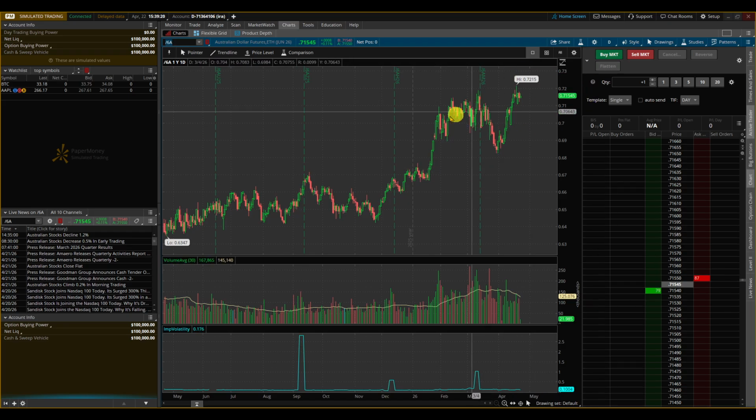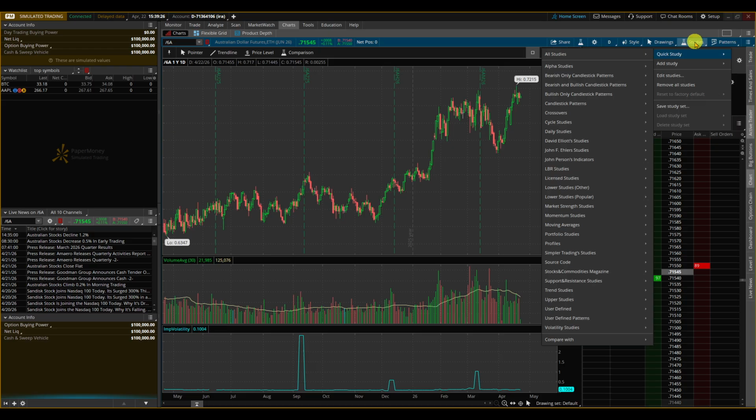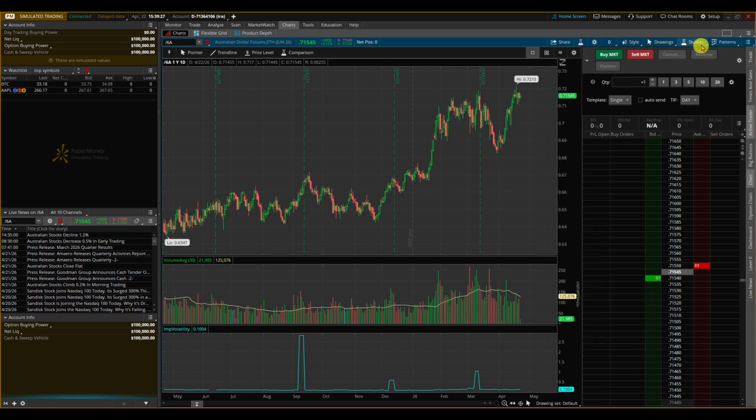Now look for studies. In Thinkorswim, the studies control is typically near the top of the chart window and looks like a beaker icon. This is where all technical indicators live. Click on Studies to open the menu. This reveals the panel where you can add, remove, or adjust indicators for your chart.